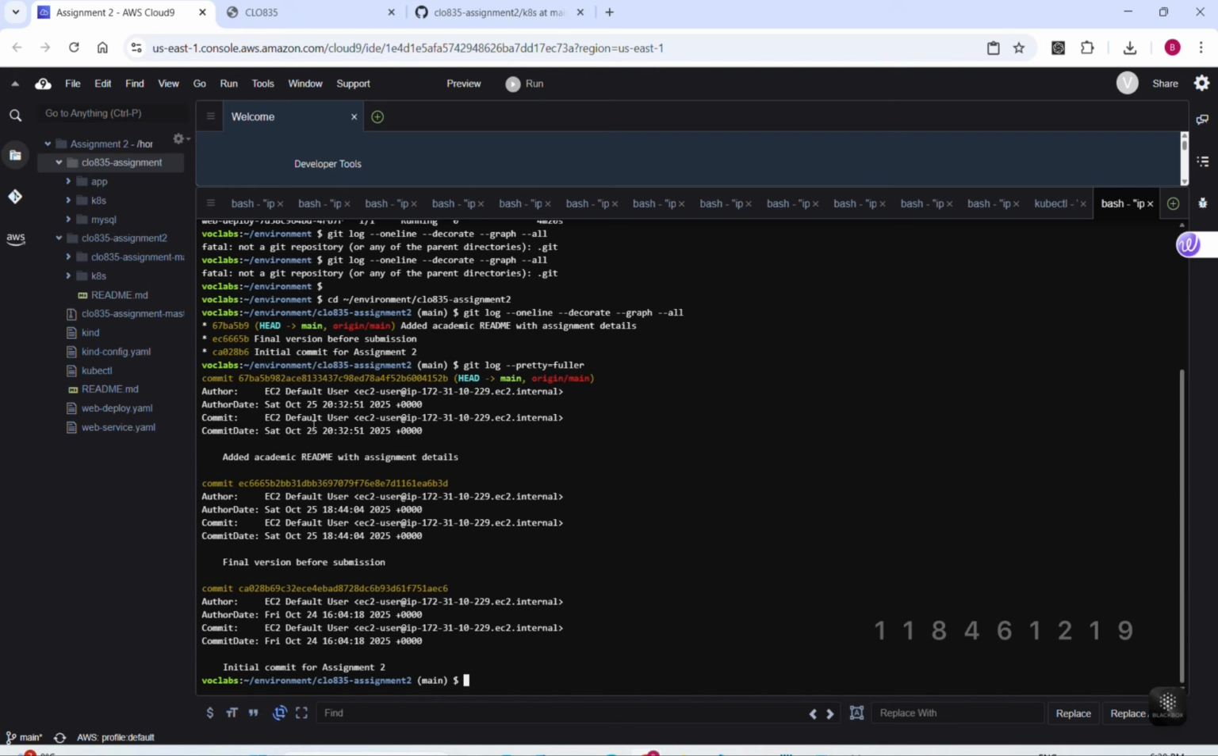The log shows 3 commits. First is the initial commit for assignment 2 that was created on October 24th, which is before the assignment due date. Final version before submission committed on October 25th, also before the deadline, and added academic README committed before submission and the deadline. I also verified that no sensitive environment variables or passwords appear in my code or YAML files.